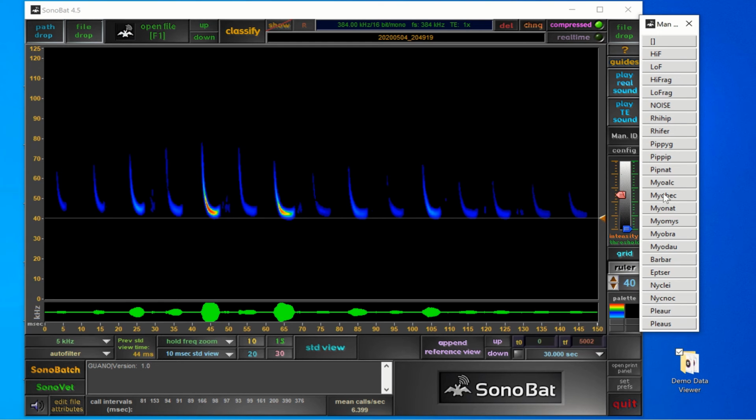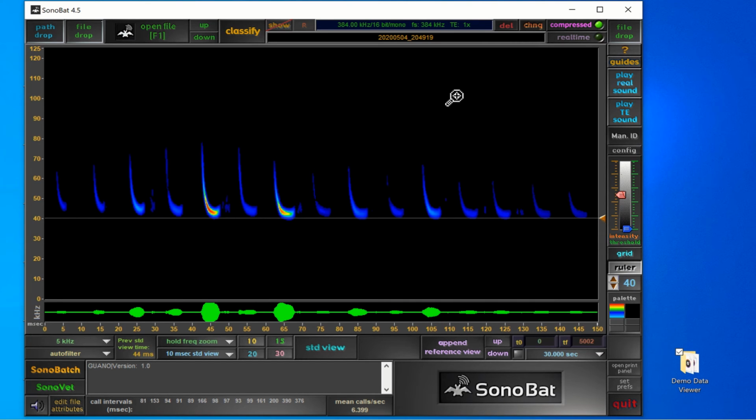Now with the free viewer, I'm afraid we don't offer that facility, but you can still append a species to the file name by simply going up to the file name, clicking at the end, and typing in our species, and once again we can just go to change.